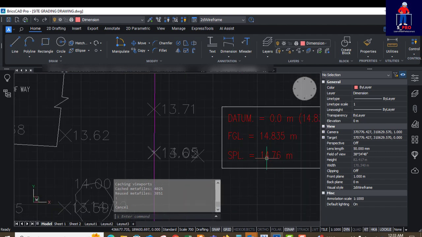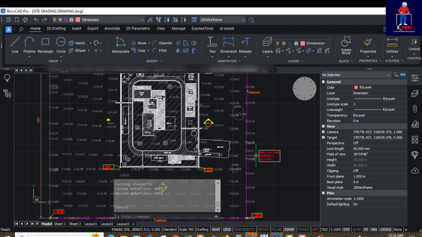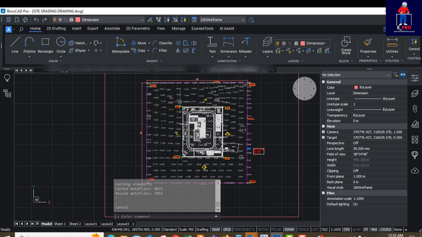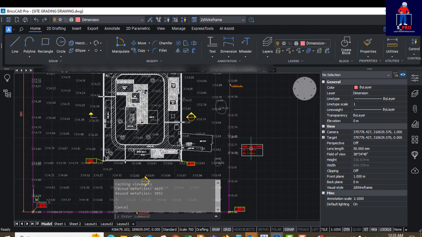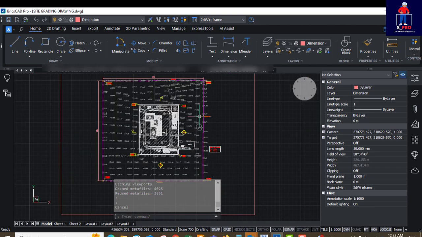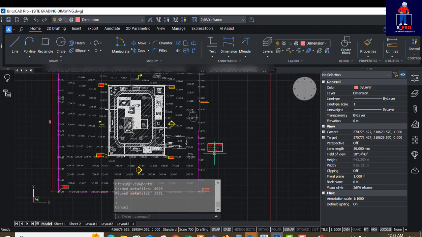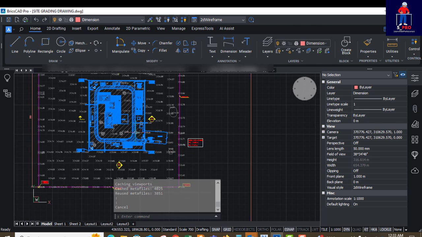Okay, so this value here, 14.76, should be the highest value here. All the spot heights here should be lower than this. That tells us that the site is being raised up by about 550 mm. If you get the average value of these spot heights and subtract it from here, you'll get a difference of 500 mm or 550 mm or thereabout.